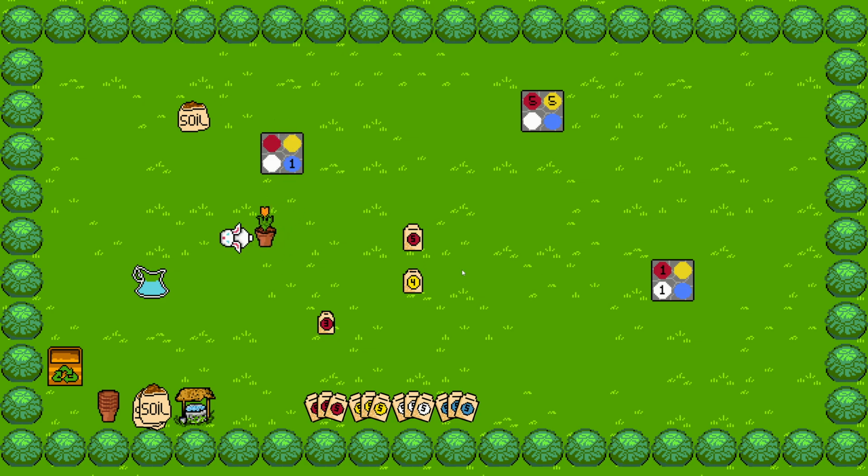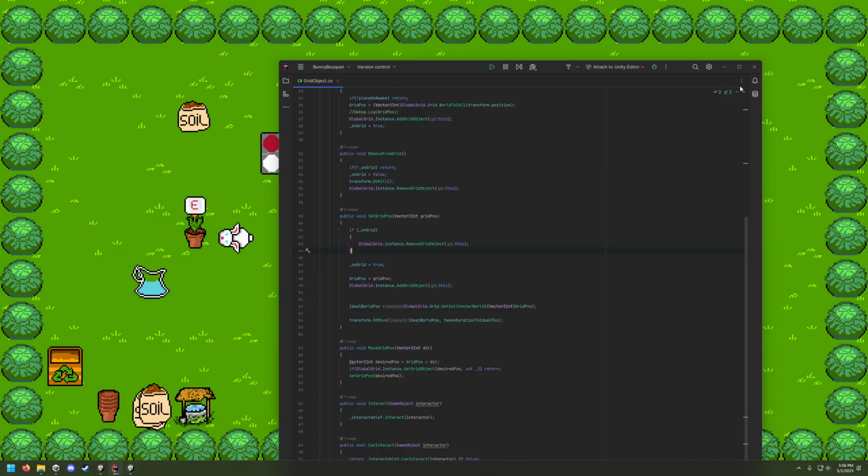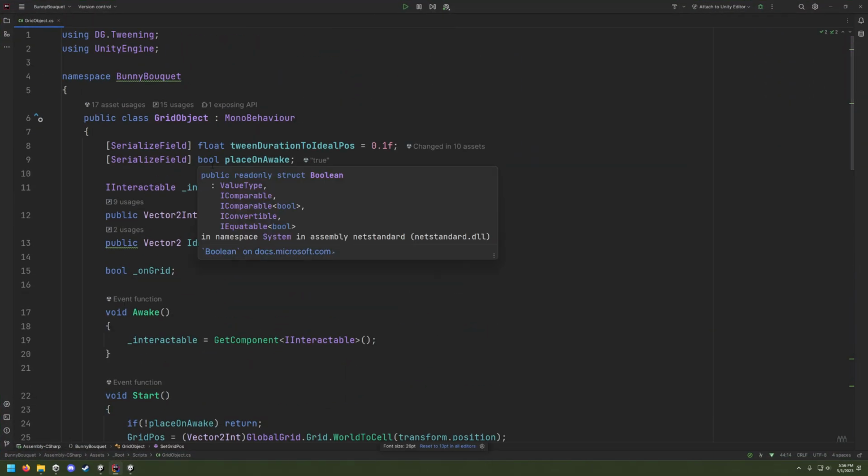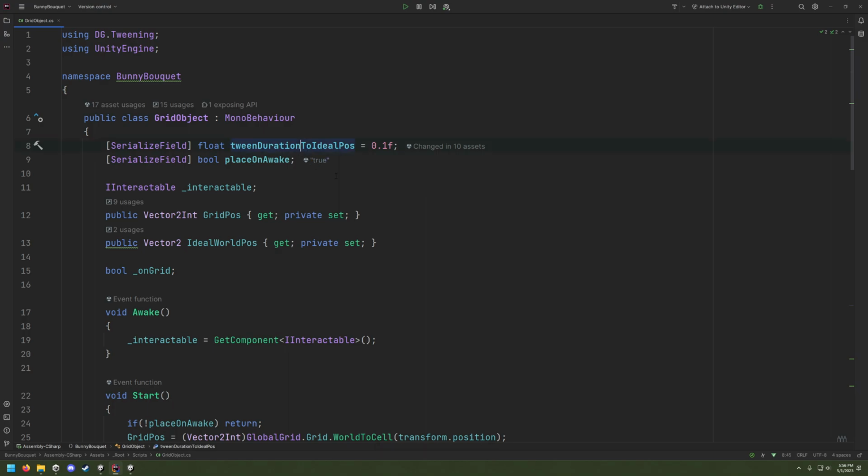And the way this grid system works is using this code I wrote below. And here we have this tween duration to ideal pose. What that means is the object without tweening would just instantly teleport. Like all of my grid objects would just instantly teleport to where they actually are on the grid.